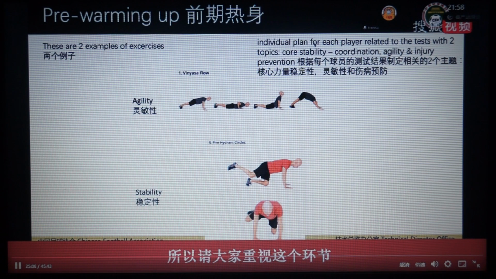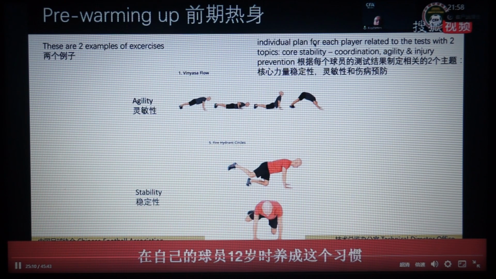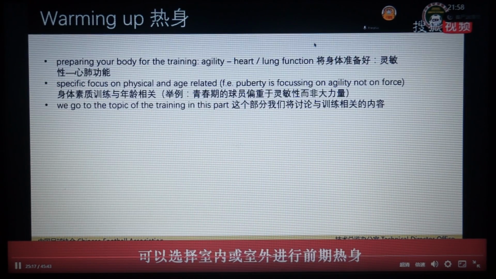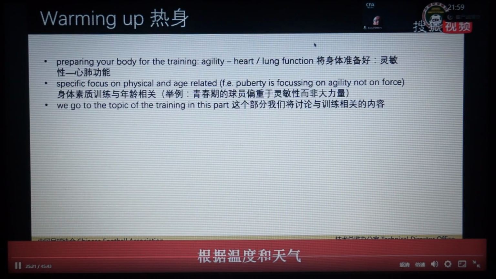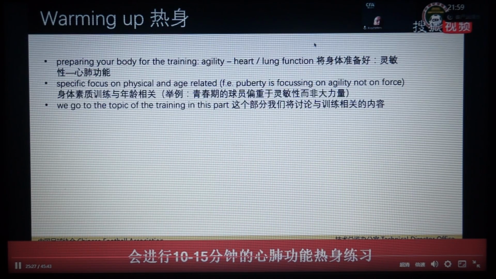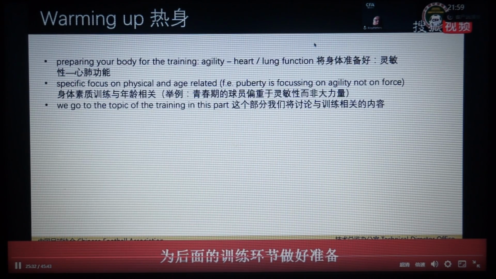So please teach this to your boys and girls from the moment they are around 12 years old. And then we go to the real warming up. The pre-warming up you can do inside or outside, depending on the temperature and depending on the weather. Also, a lot of players, before they go on training, start to cycle 10 to 15 minutes to prepare the heart and the lungs for the next activities.